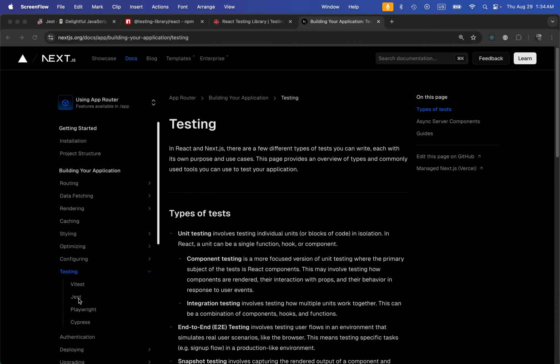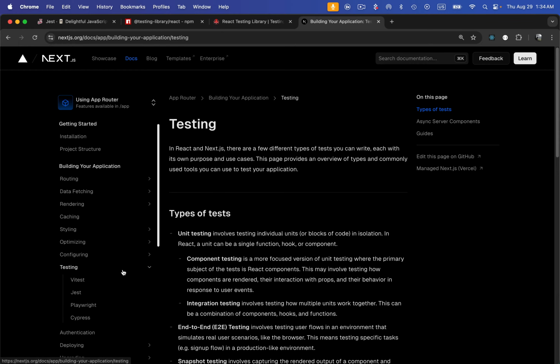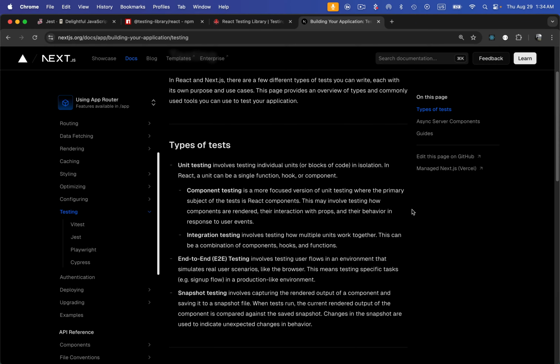I'll be using Jest and React Testing Library for writing unit tests. If you are a beginner, I will start off from scratch. What is unit testing? What are the pros and cons of unit testing? When do we need to write unit tests? What is the benefit of unit testing? What is the difference between Jest and React Testing Library? All these things I will be talking about during this video.